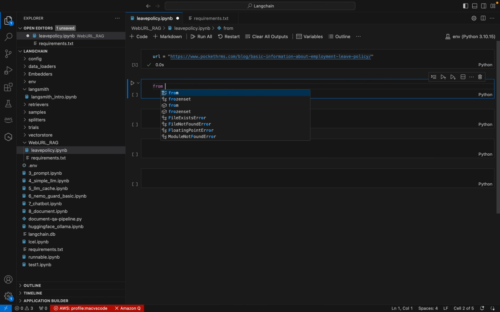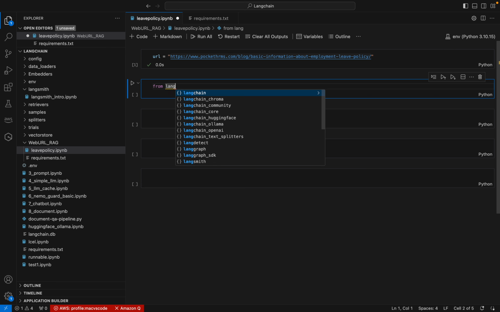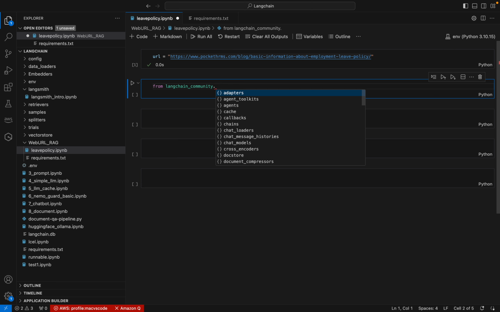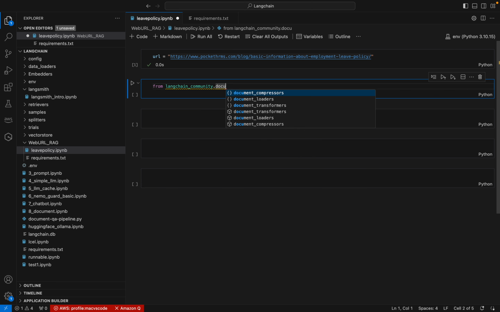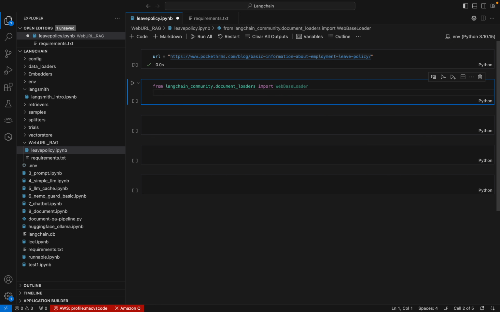So we can start importing a few things. Okay, so from langchain_community, we will have document_loaders first, and we can import WebBaseLoader. Okay, and I can import base64.